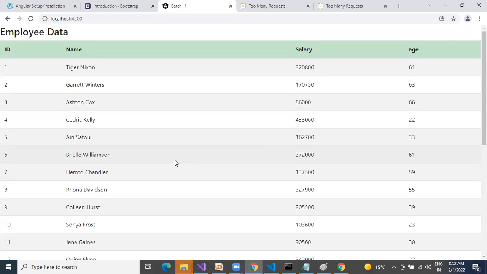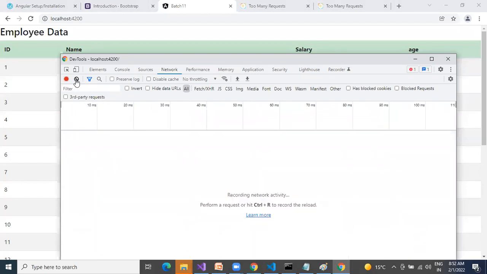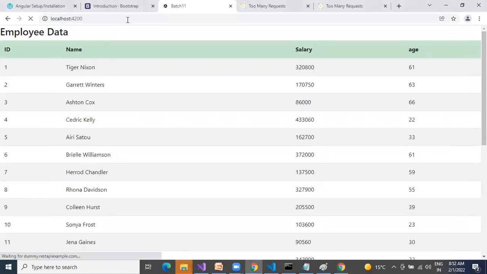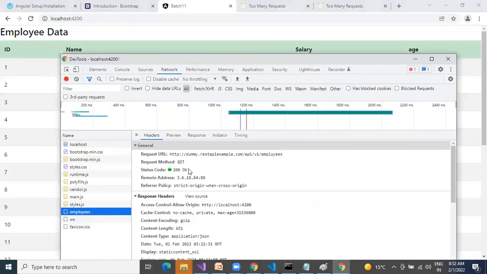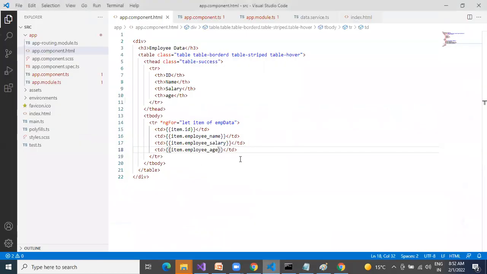Next, sir, if I click on refresh, again it will go to a new request. Let me clear this one. So in real time, we need to take care of these things. If I click again, it will go to a new request. How to handle these cases? We need to save this data in session storage.